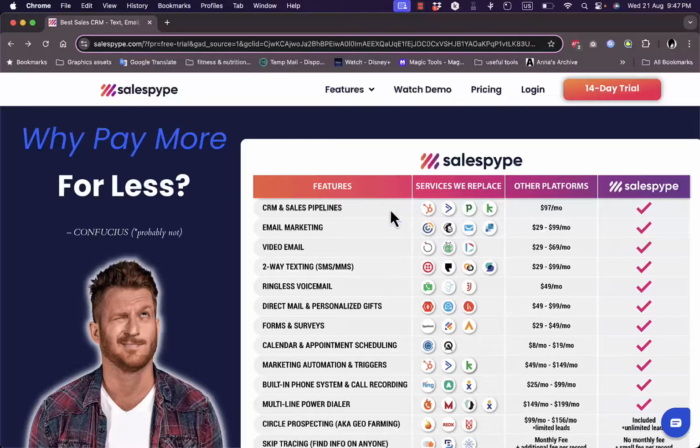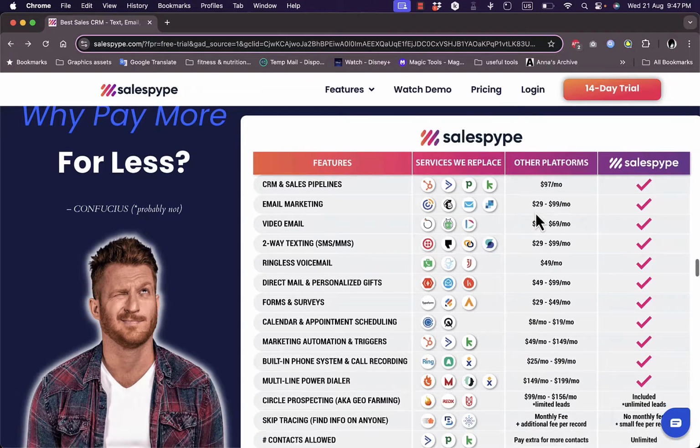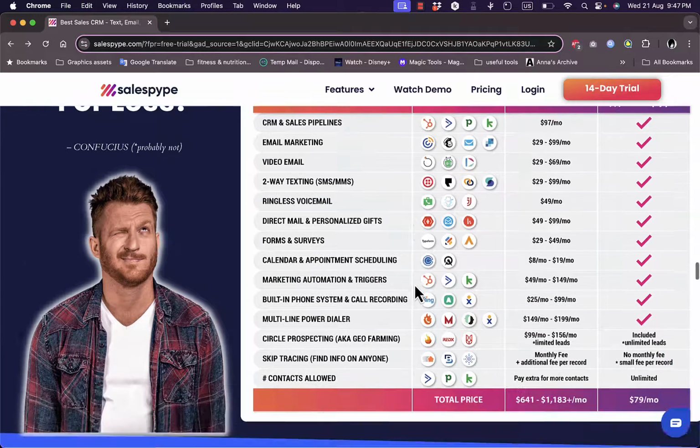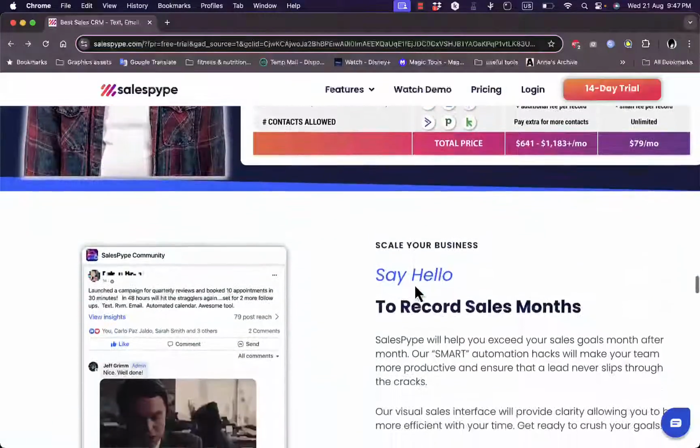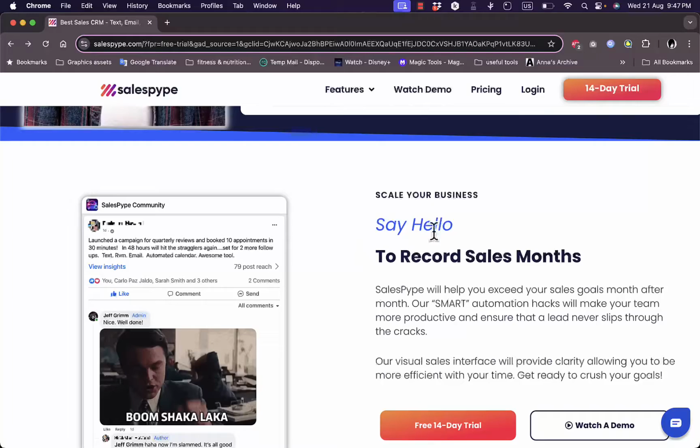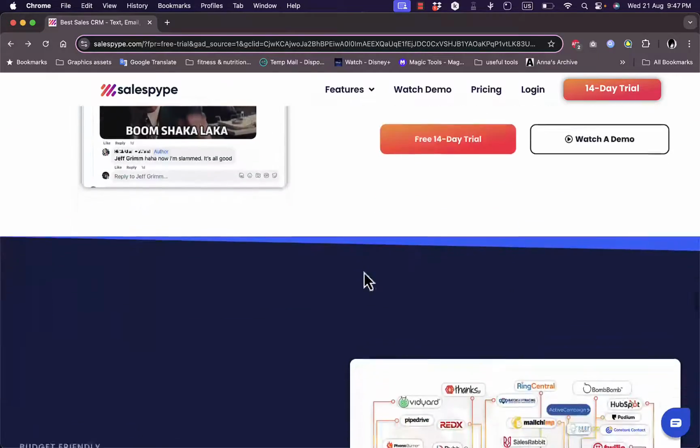And here they have a comparison between the services offered in many platforms and the cost that you need to pay for each platform. So for CRM and sales pipeline, you need to pay for email marketing separately, video email. So for each service that you need to pay for separately, Salespype includes all of these services in one place. You can manage all your business aspects in only one place.